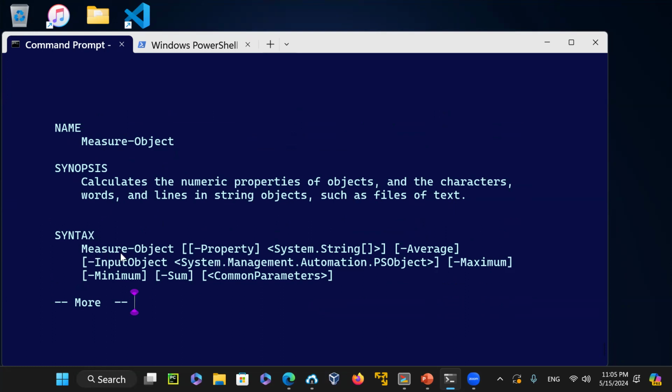So the syntax is Measure-Object or just Measure, and then you can put a property followed by a string, or if you don't have it, this is like an array that you can have multiple objects within a string. But this dash average is one of the options that does not take an argument, like property does take a string, but average doesn't. Like dash maximum, they close this bracket, meaning that this is optional, but if you provide it, it does not take an argument. And then dash minimum, dash sum, dash command.